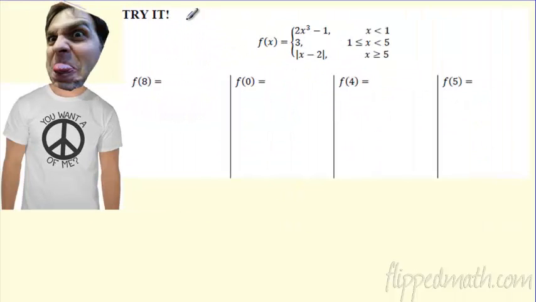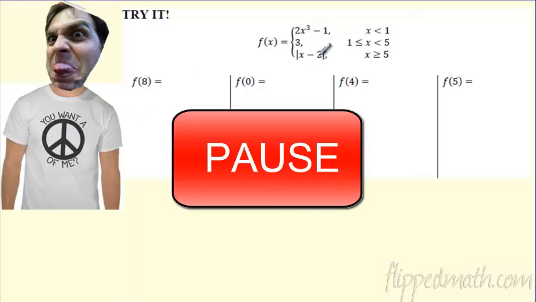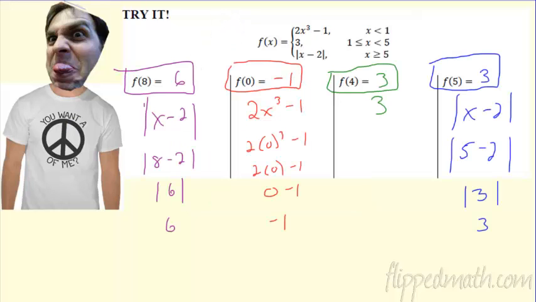Oh, try one on your own. Look, here comes Mr. Kelly again. There's that wonderful face again. And he's got his little hippie shirt on there. You want a piece of me? Get a piece? Peace sign? I like that one. That's good. Try these. Pause it real quick. See how this goes for you. I'm going to post the answers. All right, here we go.